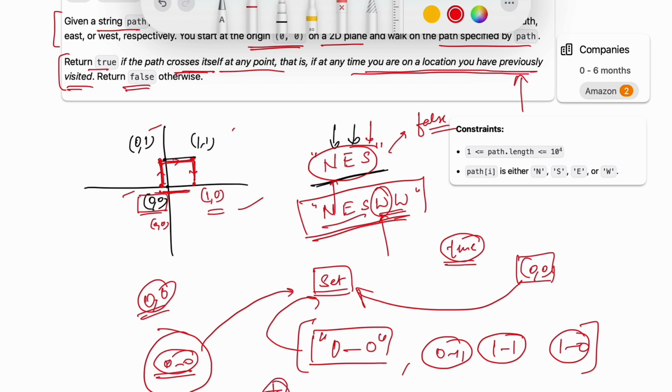If it is already present, it means that we are crossing our path and we can directly return true. And if every character is checked and we have reached the end of this path, we can directly return false because the complete path is covered and we have not crossed our previous point.